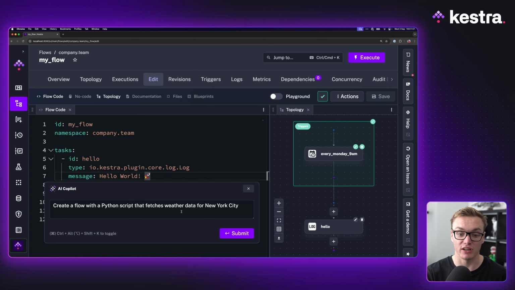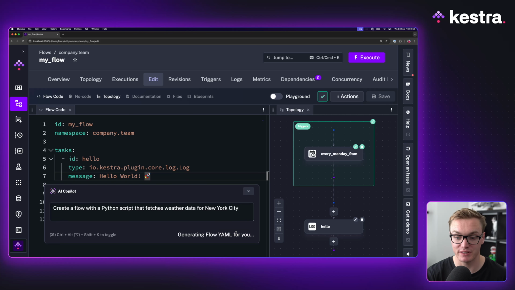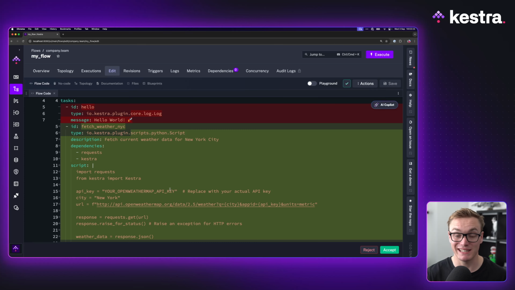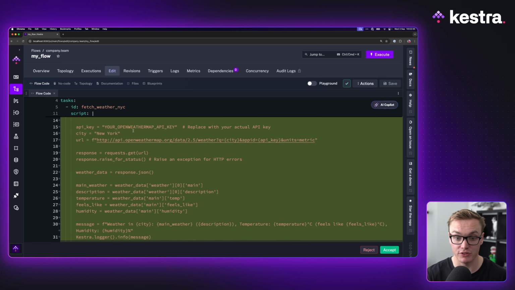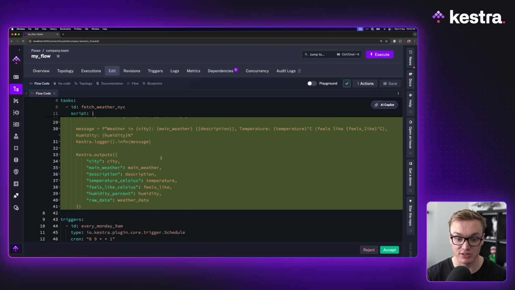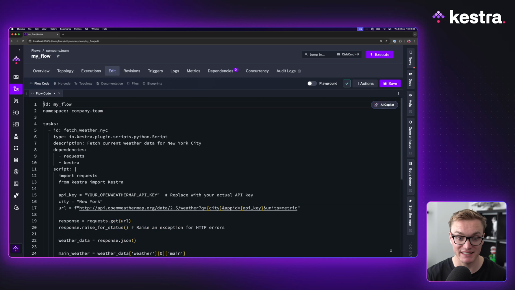We can try a different example. Here I'm going to tell it to create a Python script that fetches weather data from New York City. So here I'm going to tell it to generate the flow, and what we're going to see is it's then going to show us what it's changing and then whether we want to accept or reject it. We can see it's going to replace the log task we had with a Python one. It's going to get the dependencies we need, and then it's got the Python code using Open Weather Map. We obviously need to get an API key, but it is going to do what we wanted.